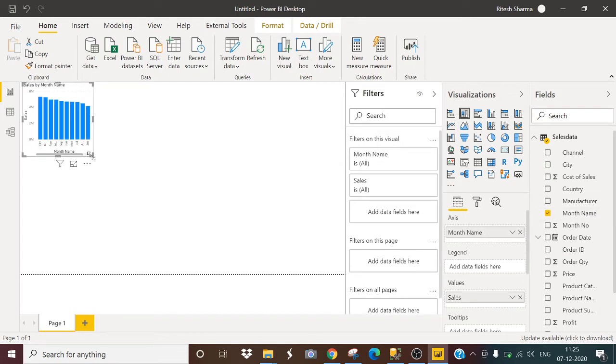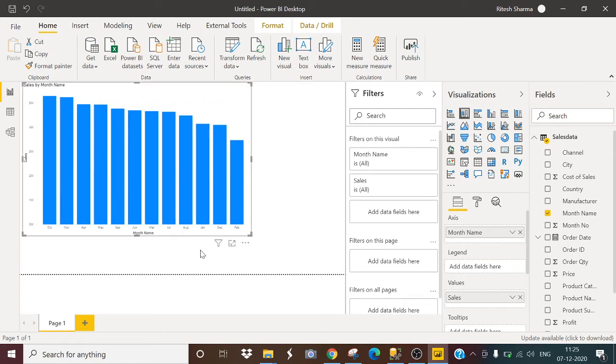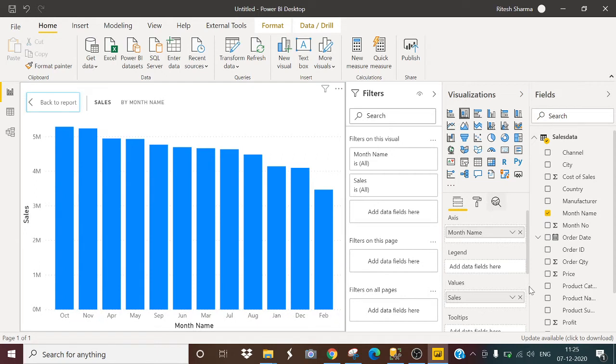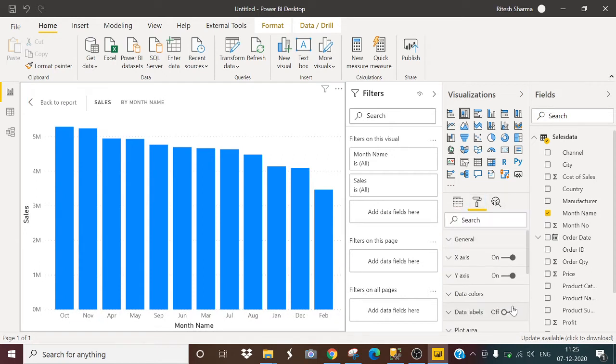Let me maximize it so that it will be visible to you, or let me make the data labels on. Let me make this on. So as you see, the months are not in order. October is coming first, November is like this, so they are not in order. So how to do this?